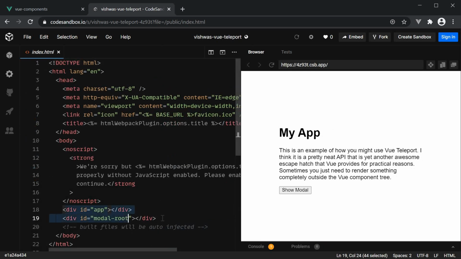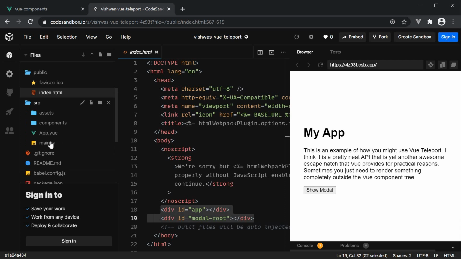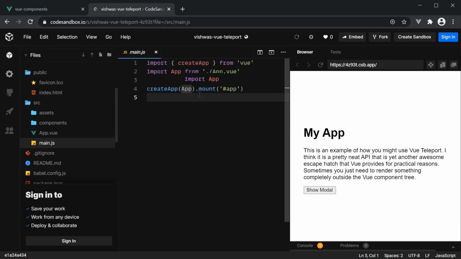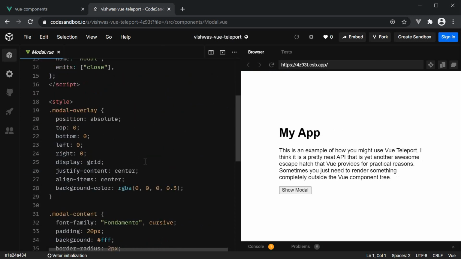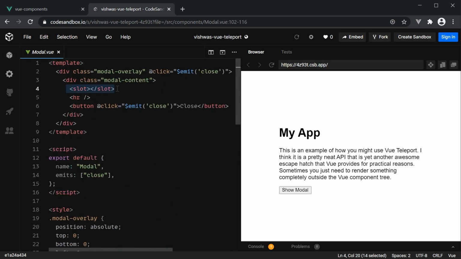Let me start with index.html. You can see that we have two div elements, one with id equal to app and the other with id equal to modal-root. In main.js, we mount the app component onto the div element with id equal to app. Next, in the components folder, we have a modal component. There is a bit of styling for a modal, and within the modal content, using slots, we display whatever is passed from the parent component. We also have a button to close the modal.